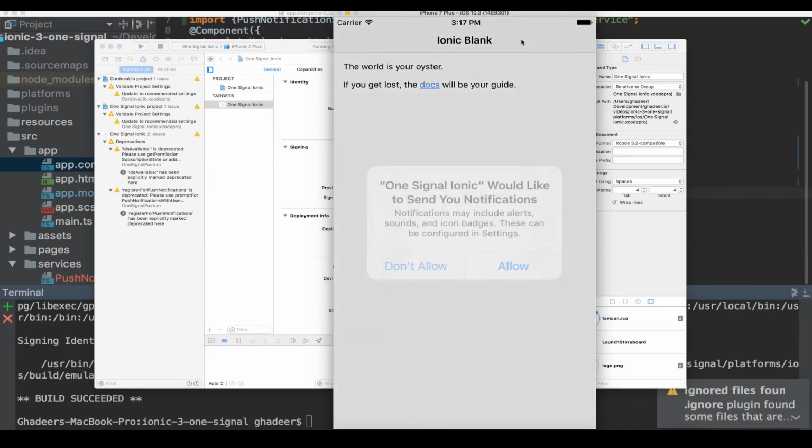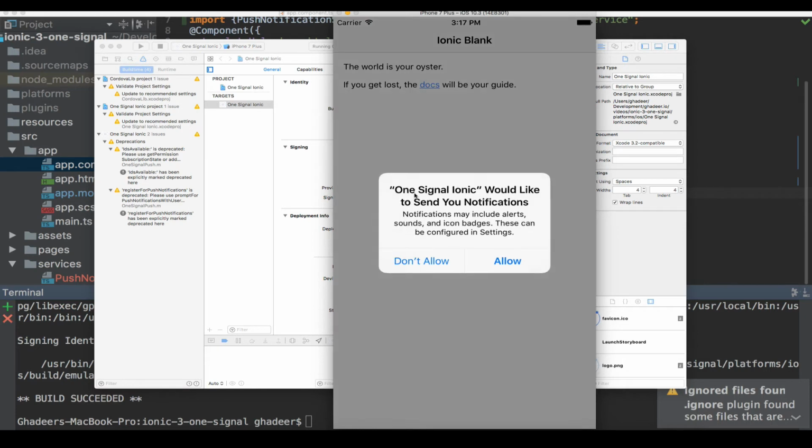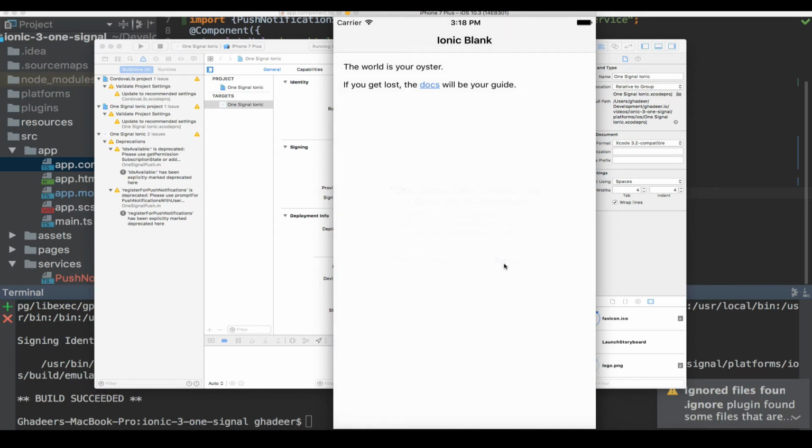All right, so you see here that we're presented with this alert. OneSignal Ionic, this is the name of our app, would like to send us notifications. Are we okay with that? So we're going to allow that. So now our app is ready to receive push notifications.